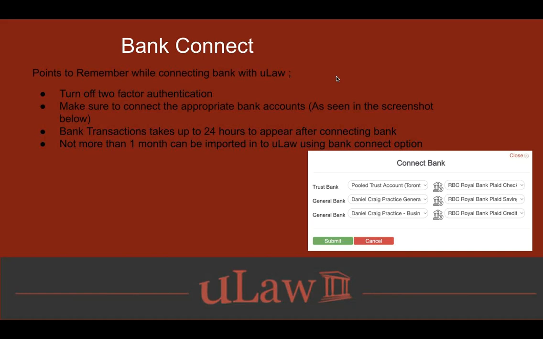So Bank Connect happens from your accounting screen. We have Actions over there, Administrator, and you will see Connect to Bank. When you're connecting to the bank, you will see 3 bank accounts: trust, general, and the general bank again is a credit card. You need to make sure that when you are clicking on that center icon, which is a Bank Connect icon, which is just a bank symbol, you click on that, connect to the bank, and make sure that you're connecting the appropriate bank account. As seen in the screenshot here, trust was connected to checkings, general was connected to savings, and business credit card is connected to RBC Plaid credit card, right?